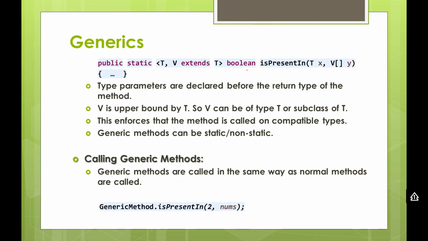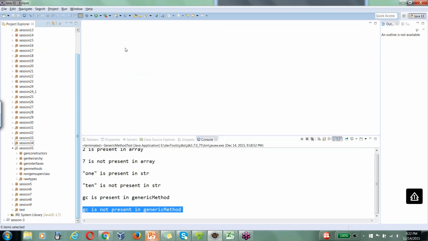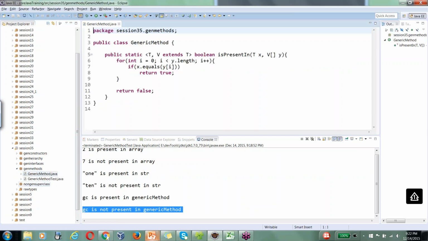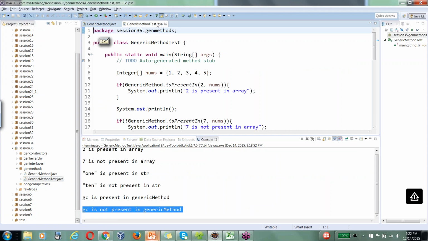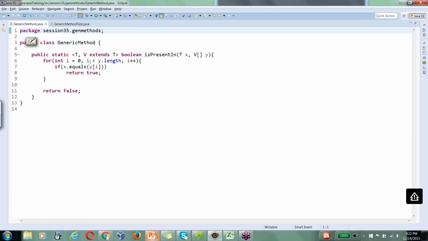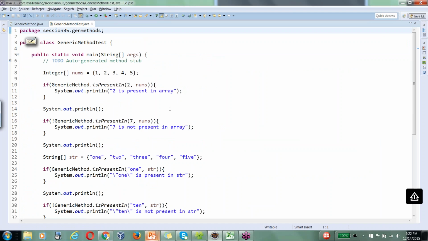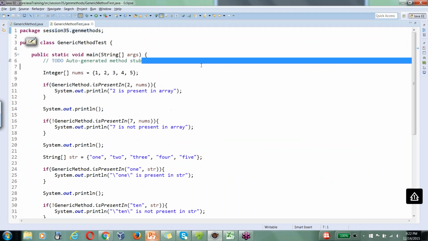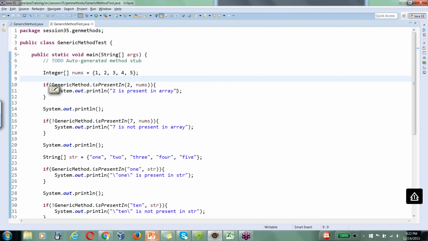So whatever I have just mentioned, I have put the same thing in these slides. As we have seen, how are we calling this generic method? While calling this generic method, we have declared the generic method like this. But in case of creating objects, we specified generic types for reference variables. Here we are not specifying anything.